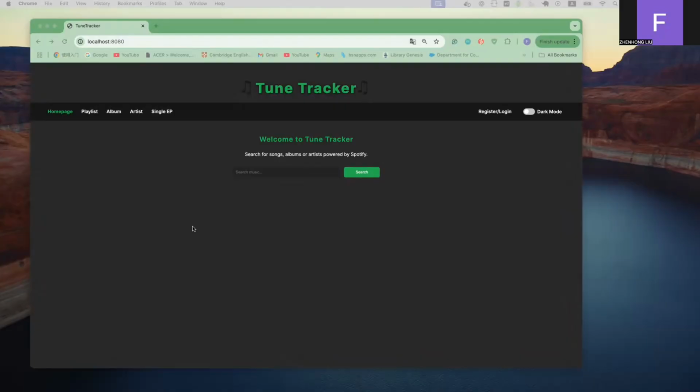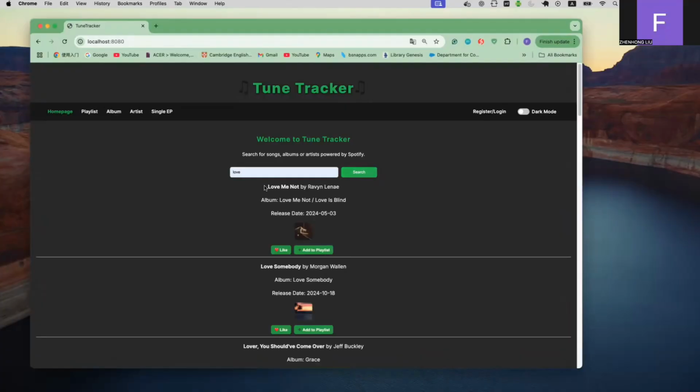At this moment, we can search for songs, albums, or artists using the Spotify web API. For example, we can search for the song's name or even a keyword. We click search and it shows the track name, the artist, the album name, the release date, and the album image. We can also search by using the artist.